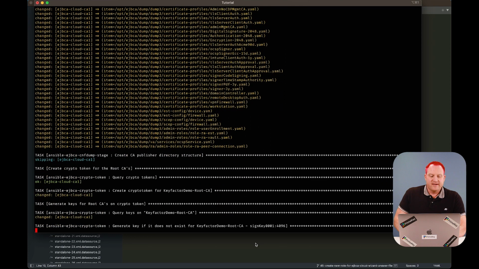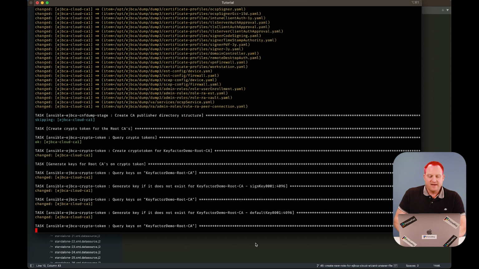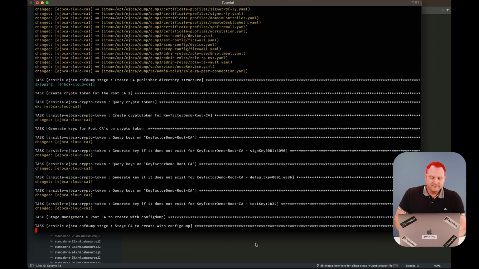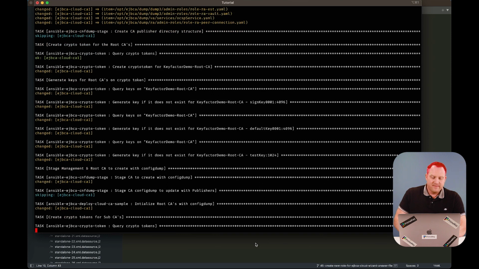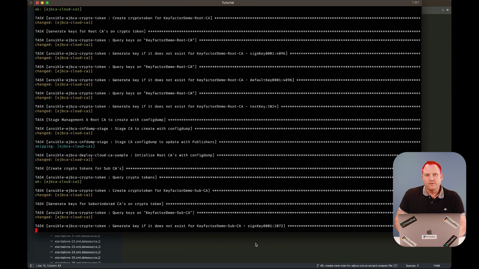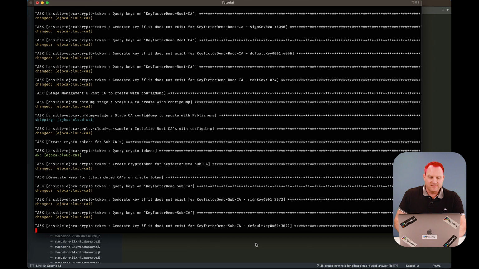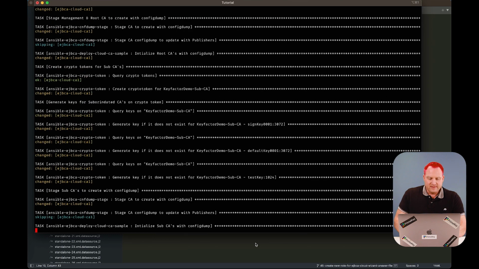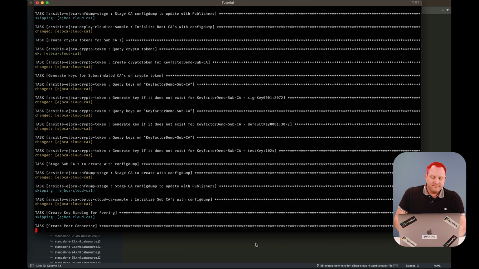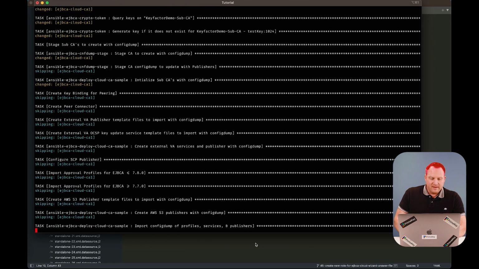And then we'll create the crypto token for our root CA and generate keys. And then we will initialize the root CA with config dump. And then we repeat this process for the sub CA now, where we generate keys and create the CA. And that goes along. And then we can skip all these post configuration now.